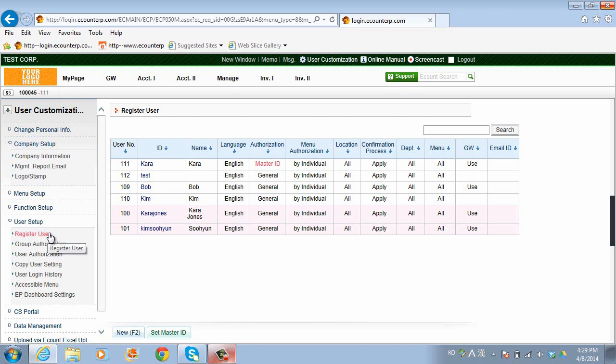So to add a new user, what you're going to do is you're going to go to Register User in the left menu. It's important if you want to do this by group, I would recommend starting with the group authorization, add those groups in, get them set up, and then once you've moved on to actually adding in the new users, then you can apply them at that point. That is my recommendation to make it easiest. So to add a new user, simply click New at the bottom of this Register User screen.